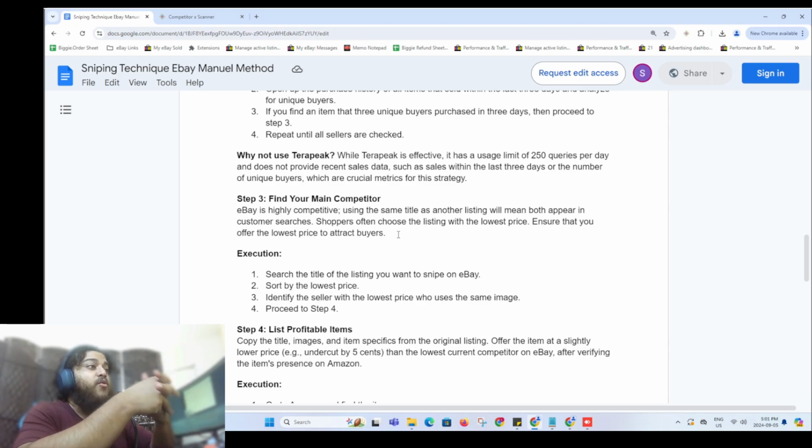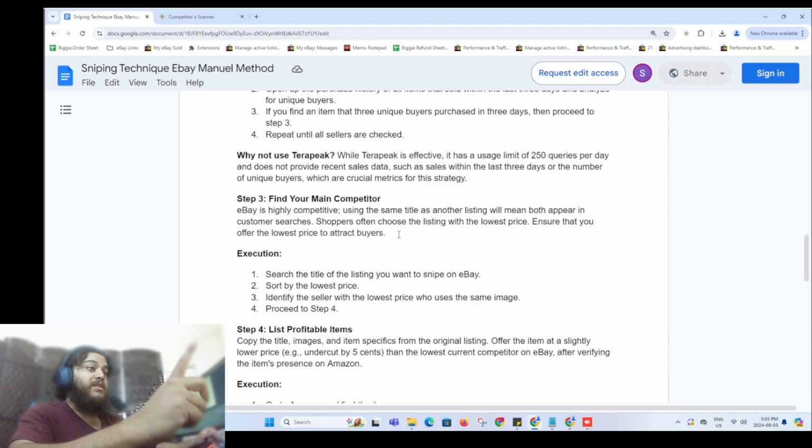Let's say I went ahead and found an item that sold 3 times by three unique buyers in the last 3 days. Then what ends up happening is, if I go on eBay and I don't find who is selling it at the cheapest price right this very second, then I might be listing it at an outdated price, because people are always competing on a daily basis and an hourly level. You want to make sure that the moment you list your item, you have the lowest price possible for that item.